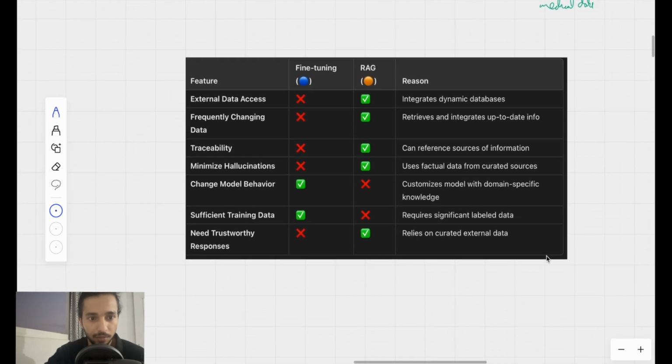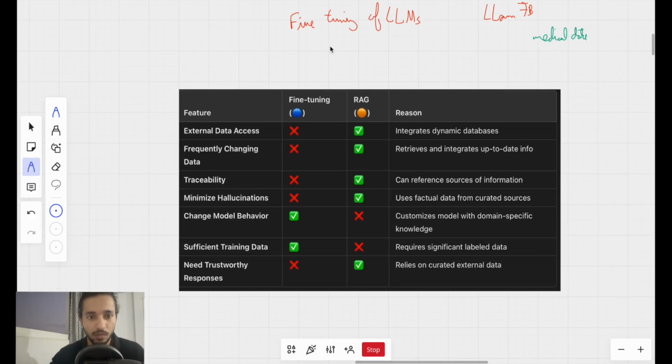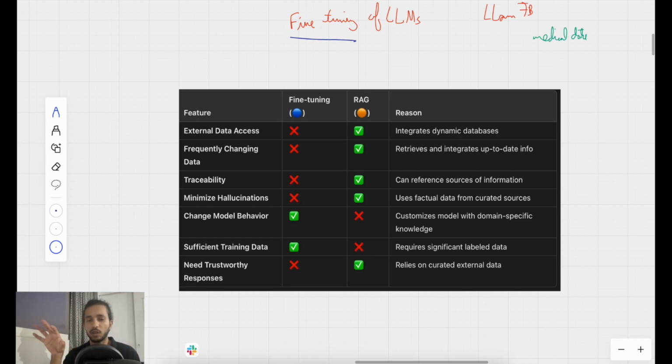Let's go back here. We'll also look into how fine tuning works and how you do it later on. But let's just understand that fine tuning is changing the large language model a little bit, as in teaching it about a specific domain. It's tuned to a specific domain.